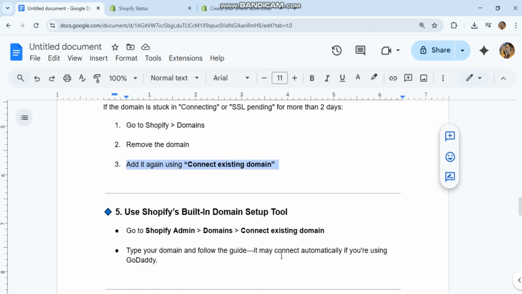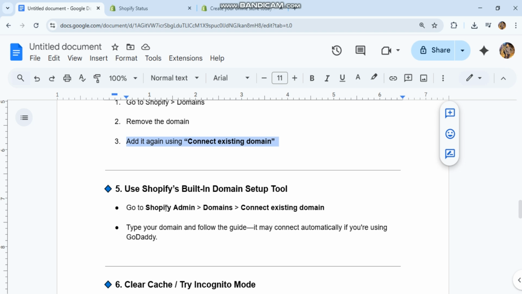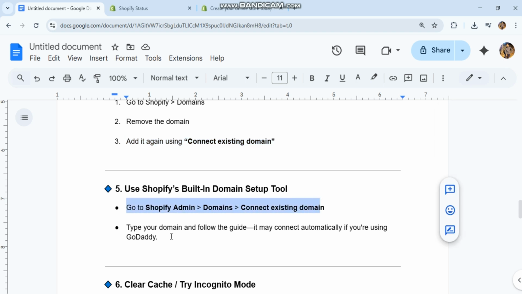5. Use Shopify's built-in domain setup tool. Go to Shopify Admin, Domains, Connect Existing Domain. Type your domain and follow the guide. It may connect automatically if you're using GoDaddy.